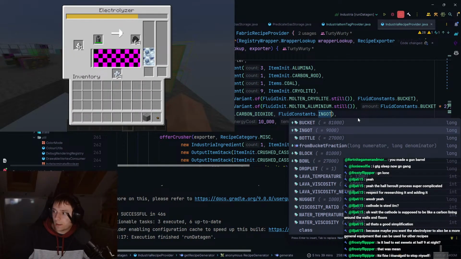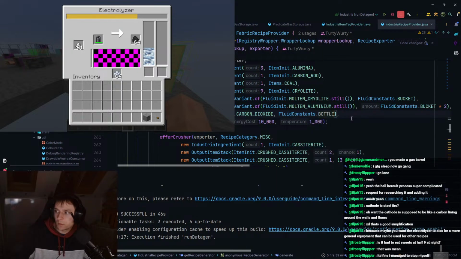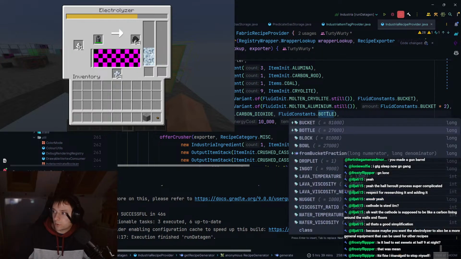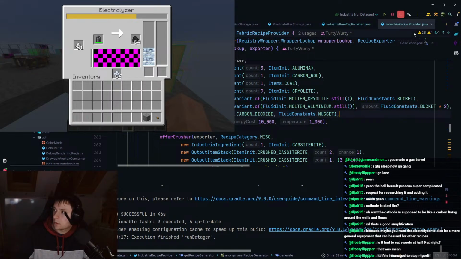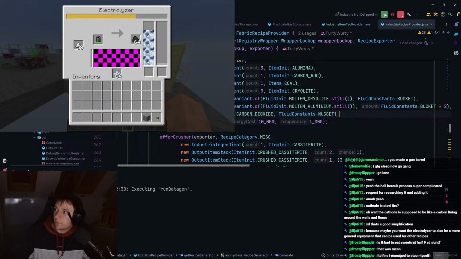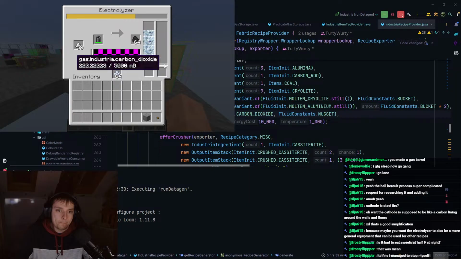If I change that to like a bottle, maybe not a bottle actually, because that's a lot. Maybe a nugget. I can't hot swap that, can I? But if I run data gen, then okay, we're not going to actually be able to see a thing.